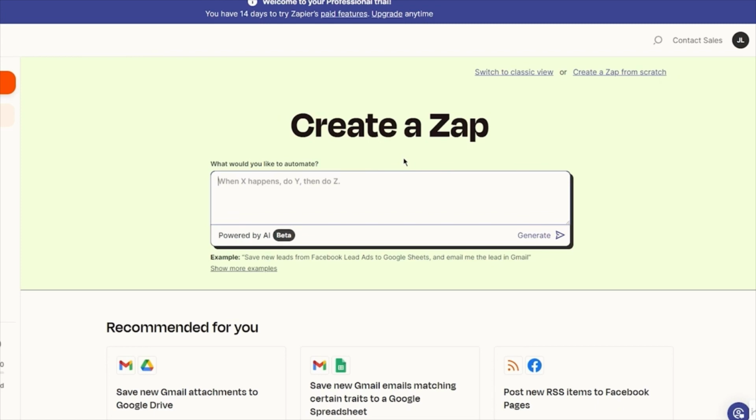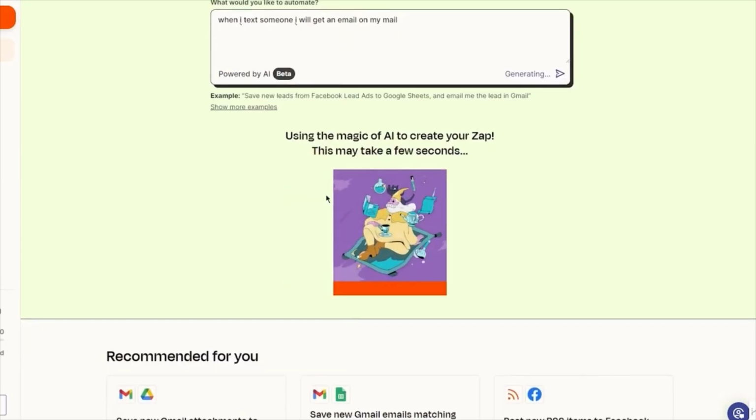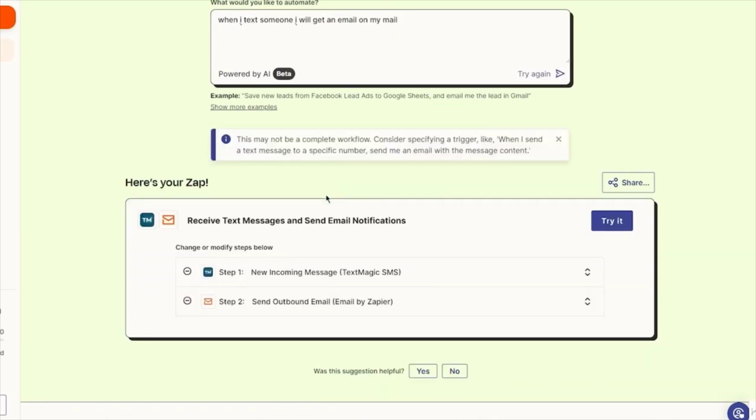So to start things off, we're going to write, when I text someone, I will get an email on my mail. Once we write that, we're going to click on generate, and it says use the magic of AI to create your Zap. It's going to take a few seconds, and here you go.